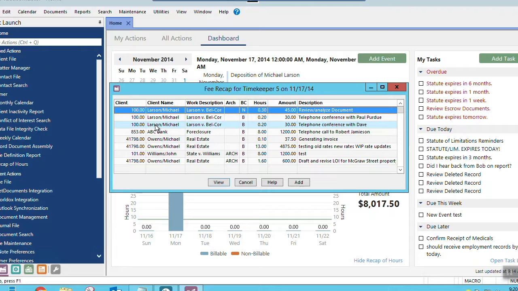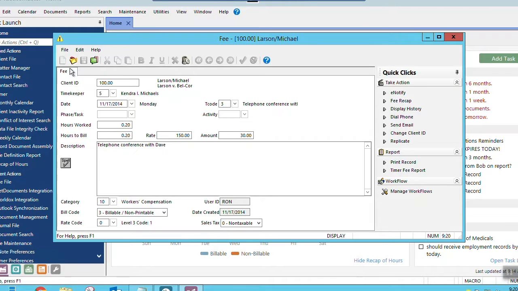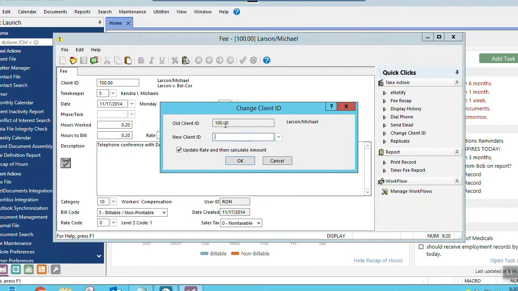So what I'm going to do is click on the Michael Larson case, and I'm going to view it. So now I've brought that time entry up onto the screen, and you'll notice now over in Quick Clicks, we now have a Change Client ID option. So I'm going to click on that, and here's the time entry that's on the current old client ID, and I'm going to move it to 100.01.